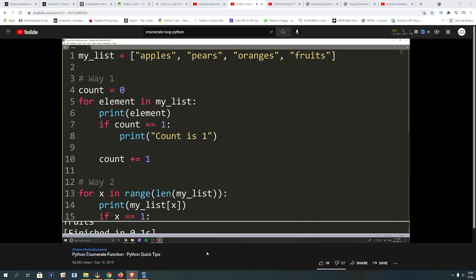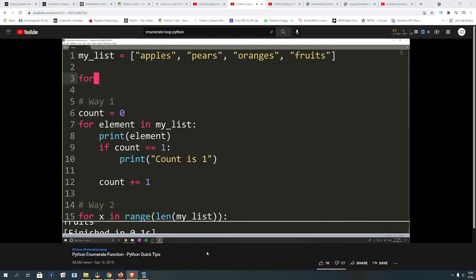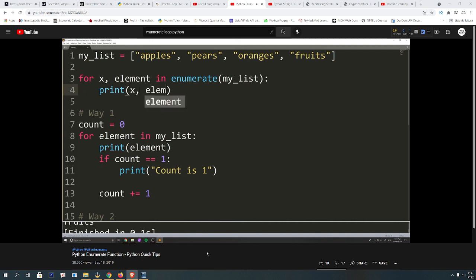Now these are fine, these work, but I'm going to show you a more elegant solution up here that's much better. So what you can actually do is use the enumerate keyword, which allows you to loop through not only the index but the element as well. So we can say for x, element in enumerate, and then we put my_list like this, and I'll just show you what we can actually do here. We can print x, element, and I'll show you what this looks like.